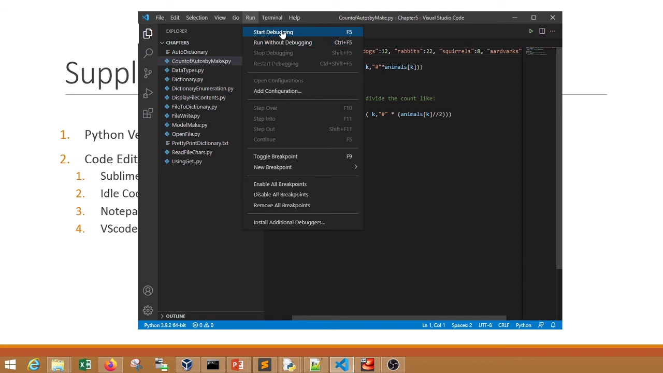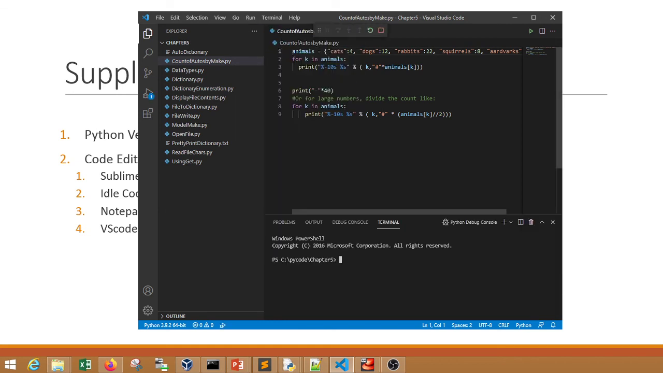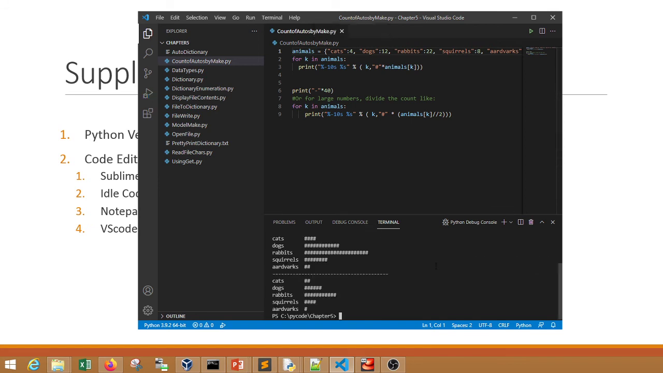Debugging is going to give me some extra information about the code, or I can run it without debugging. And there we go, it's running it here. Apparently for this, it's creating a graph. There are obviously more rabbits than squirrels, more dogs than squirrels, more cats than aardvarks. It creates a bar graph based on the number associated with the dictionary. So again, simple Visual Studio Code does a nice job and has some really good tools.